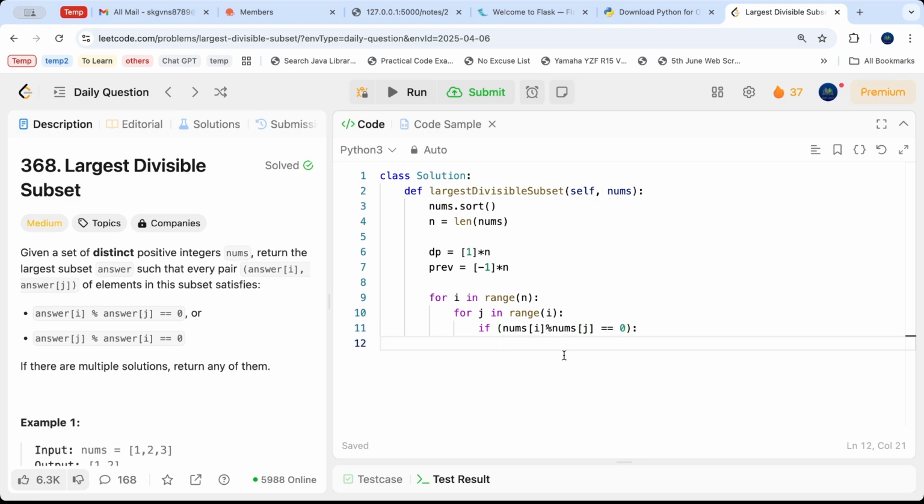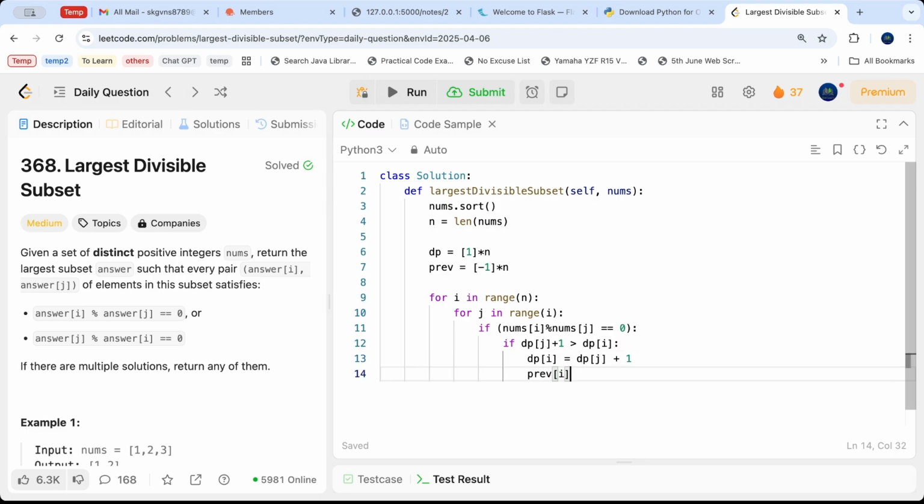So at this point we can update our DP table, but there is one more condition which needs to be true, and that is if dp of j plus 1 is more than dp of i. This means that i will only pair with j if pairing with j is going to create a better, bigger dp value, right? So this is our current dp value and this is the dp value after pairing. If this is going to be more, then in that case we are going to create our pair. So we can say dp of i in this case is going to be dp of j plus 1, and we are also going to update our previous of i, which is going to be j.